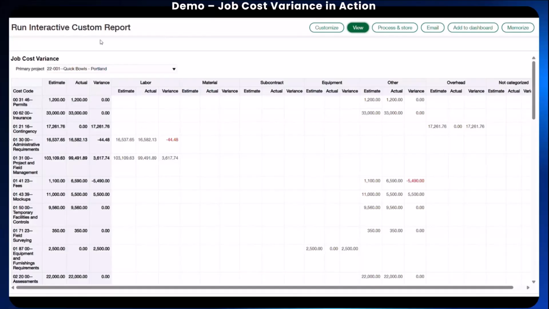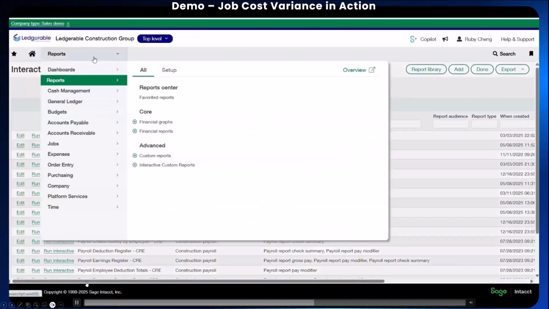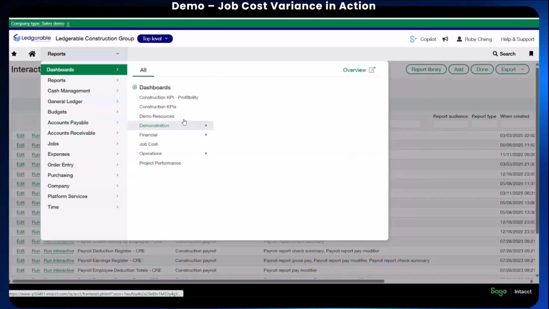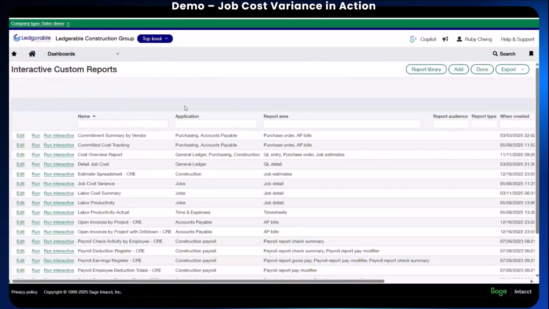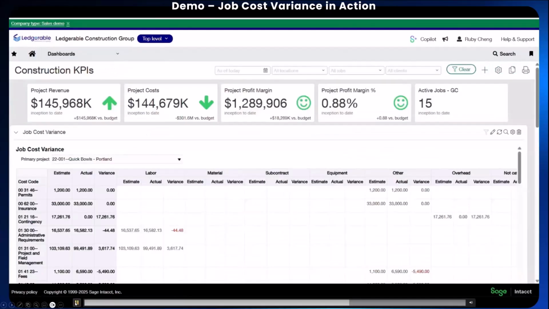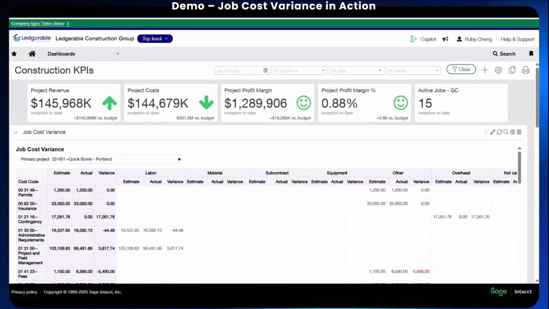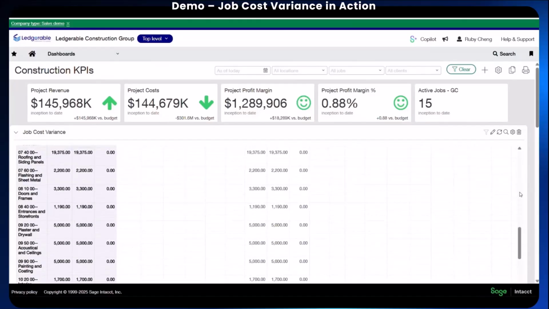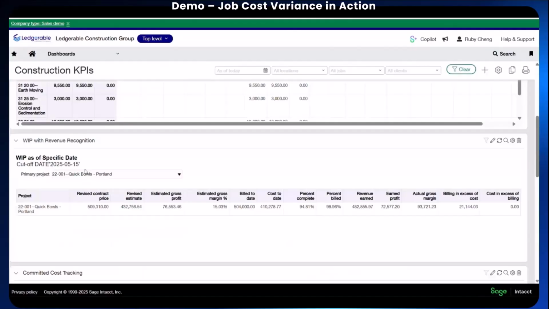And before we move on, I wanted to give you a sneak peek into the other KPIs and how they can all fit into one single dashboard view. So let me just go ahead and pull up the dashboard here. So on the top, we still see our job cost variance report, the one we just looked at together. But if we scroll down a little bit more, we should be able to see some of the other KPIs as well. So next up we have WIP to keep tabs on the billing versus cost.